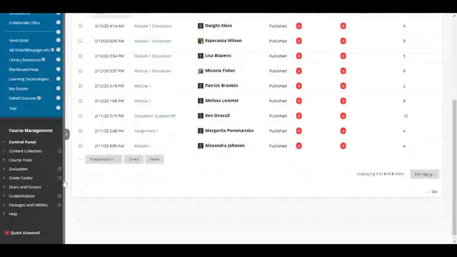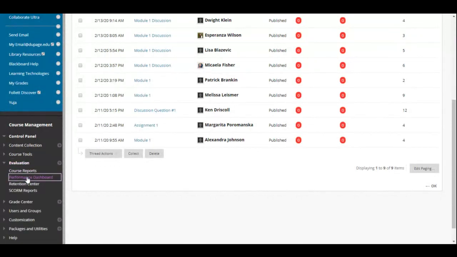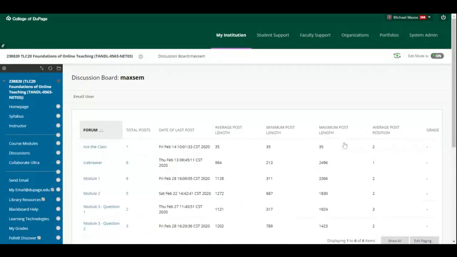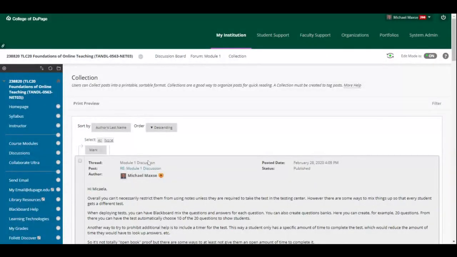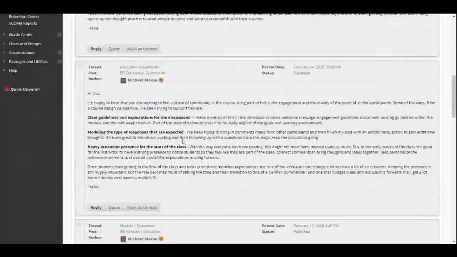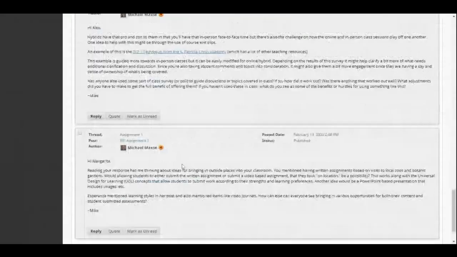Just to give you a little bit more idea on how this would look for a more robust course section here. If I go to Evaluation, Performance Dashboard, in this class I've participated in 6 different discussion forums. For Module 1, I made 8 posts, and if I want to see what posts that I made or an individual student made, this will narrow it down where I only see that user's posts.